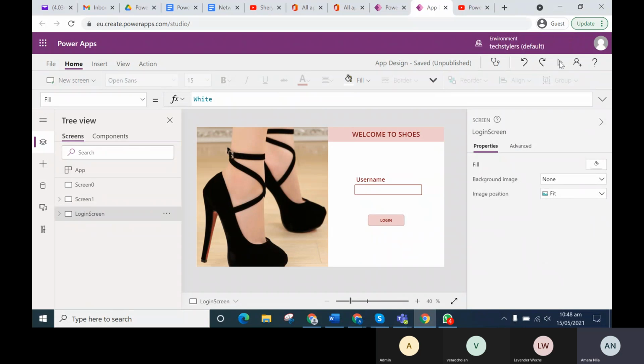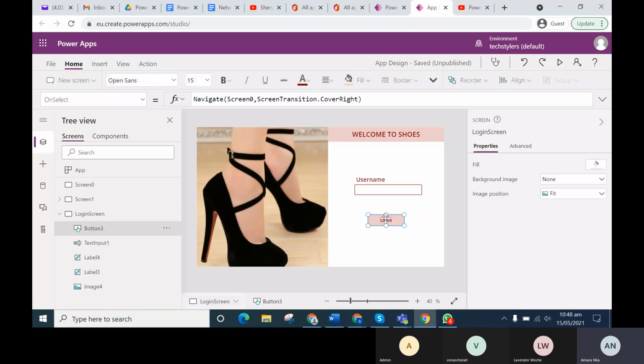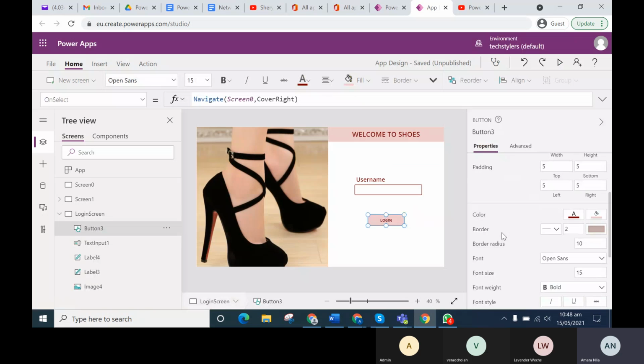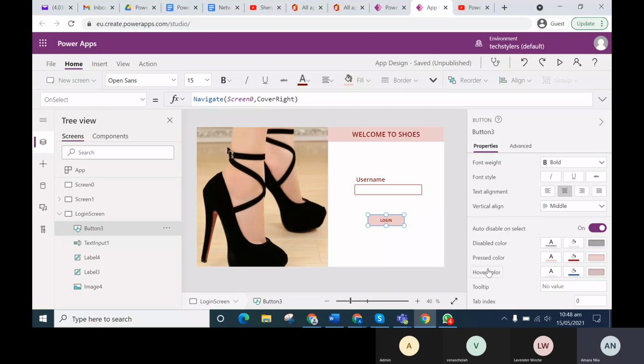So once we play this and click, you see that once we hover on our button, it's still showing blue. So we're going to change our hover color. So click on your button, then go to properties pane, scroll down and you will see hover color. Can you see the hover color?